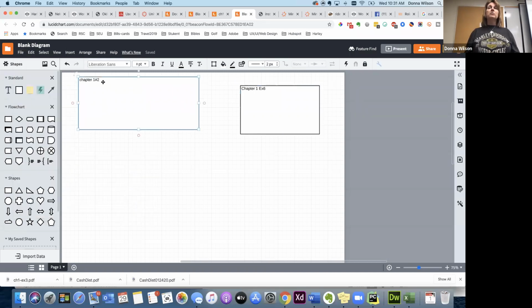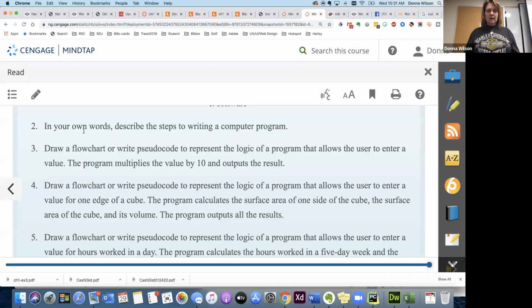Actually, number 2 won't have a pseudocode or flowchart. It's just to ask you a question. Let me go back there and I'll show you. It just asks you, in your own words, describe the steps to writing a computer program. And it tells you those steps in unit 1.